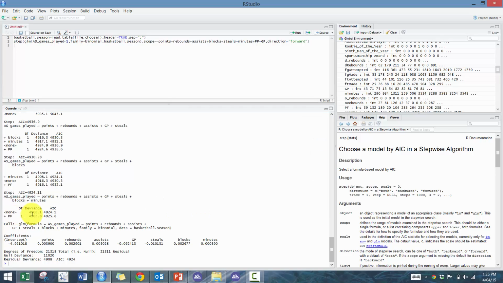This may be an indication that there's definitely some interaction between personal fouls and games played. And this is obviously not per game, so it might have changed if I change it to per game. It may be the case that personal fouls was a proxy of number of games played. But anyways, let's proceed forward. So that's one model. So we go down here.